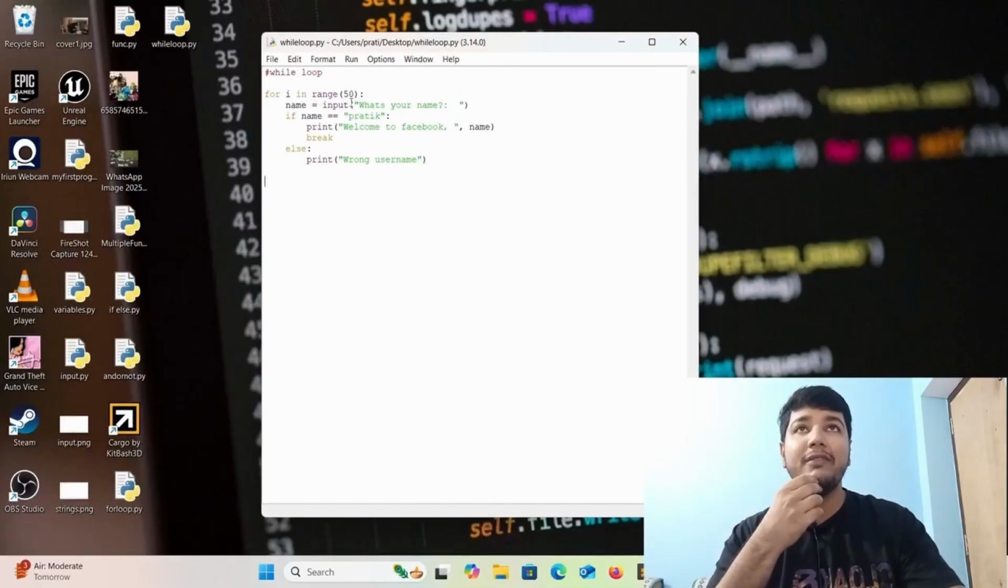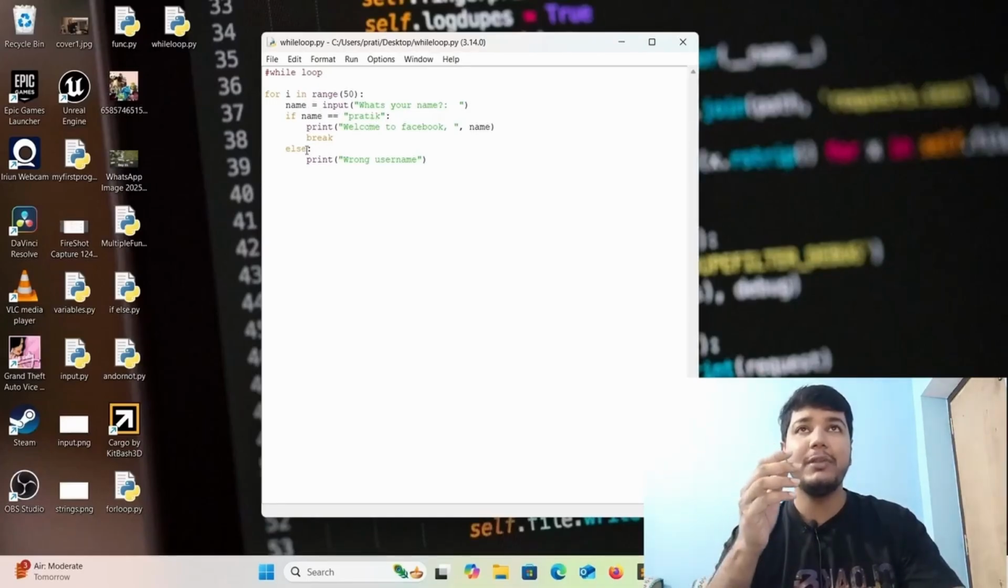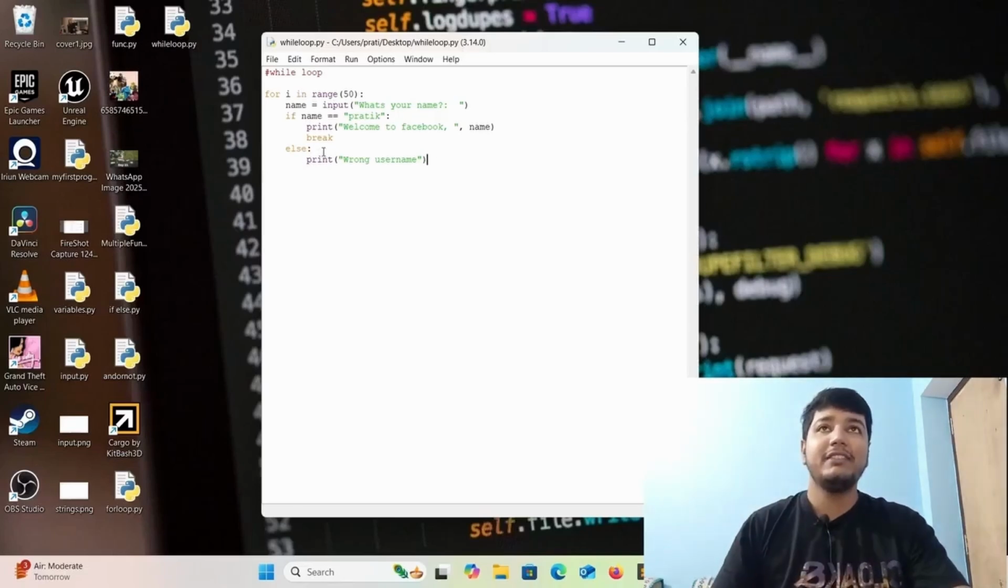Look at the code here. For i in range 50, it will run 50 times and it will ask for name. What's your name? And it will check if name is equal to Pratik. If it is equal to Pratik, it will say welcome to Facebook and break the loop. And if it is not equal to Pratik, it will say wrong username and start the loop again. But here is the problem.